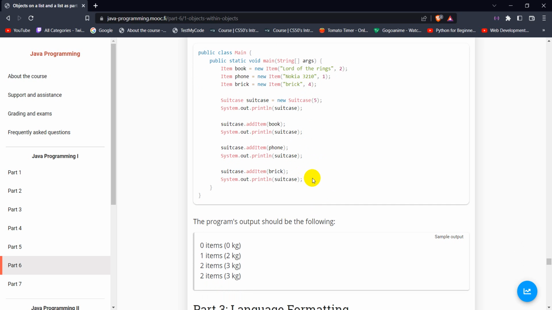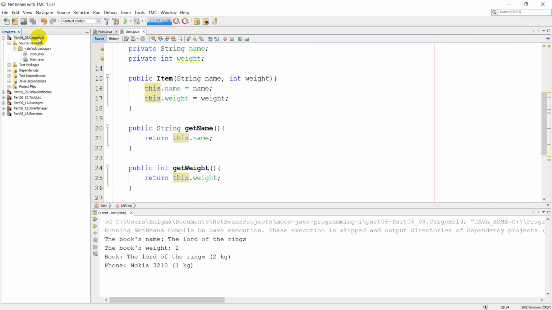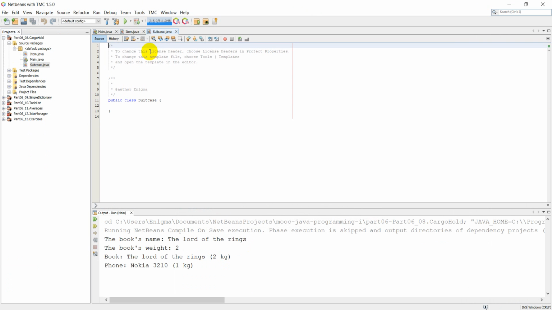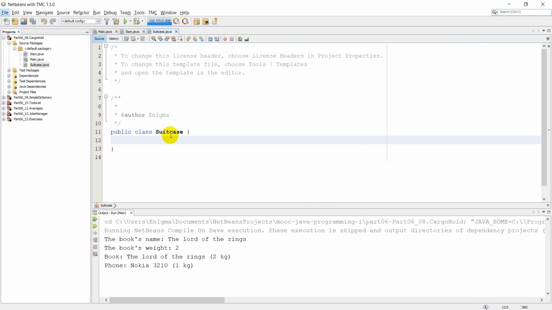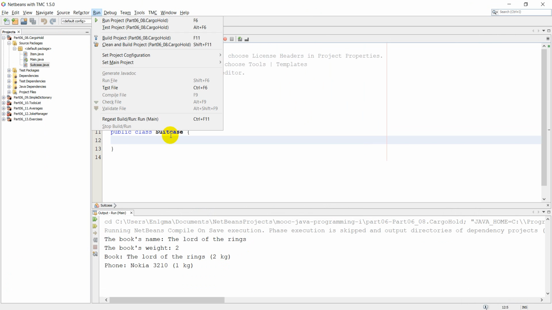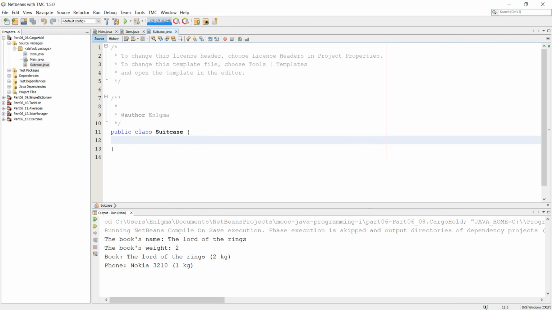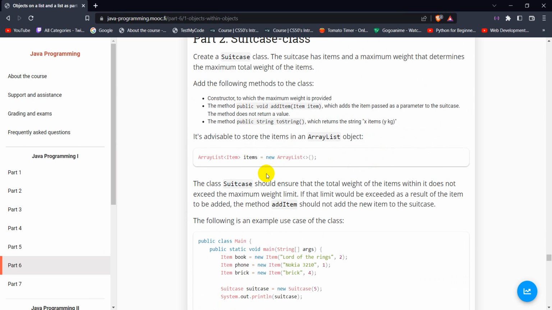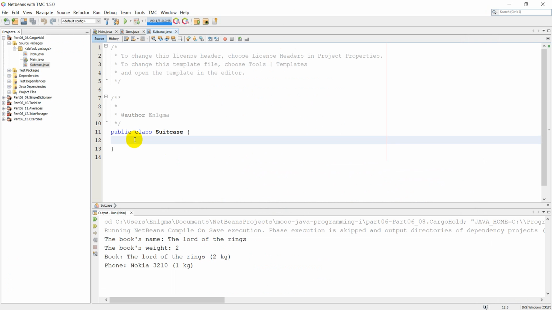Okay, let's try and solve this. Let's first quickly create a Java class and then add Suitcase. Okay, and let's zoom in a little. So first of all, oh sorry, what are the variables that we must have? Okay, a maximum weight and an items list.